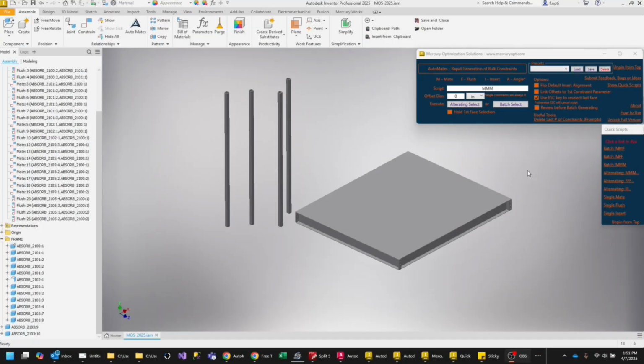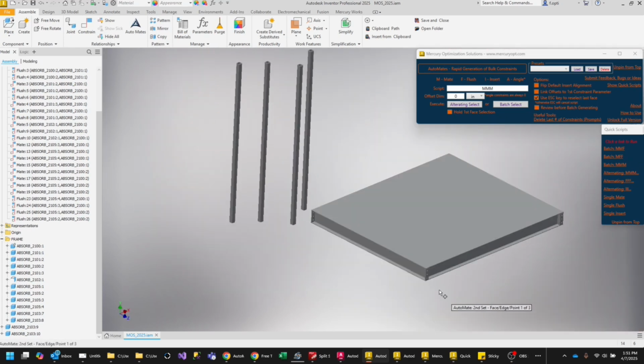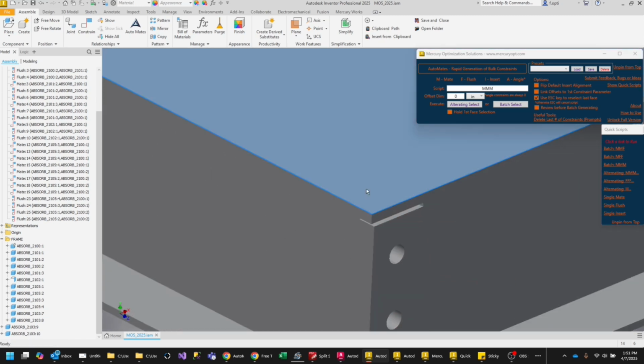Welcome to AutoMates, a click-minimalist constraints approach and functionality extension for Autodesk Inventor. In this quick tutorial, we'll show you how to use some of AutoMates' core features, including the hold first face function and batch face selection.